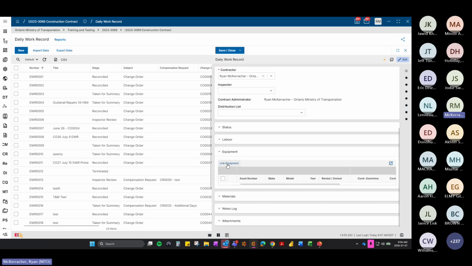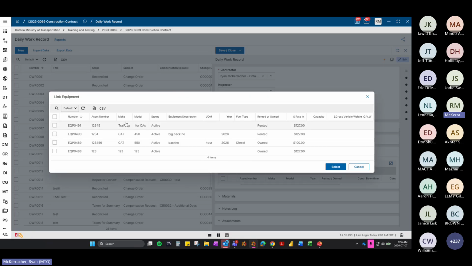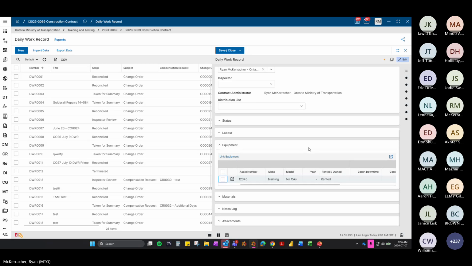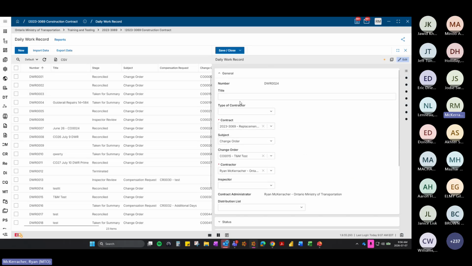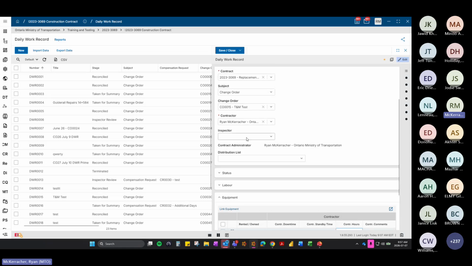Let's pull up our new piece of equipment. Since we activated it, it should be here. Here it is, training for CAs. Then I add 0 downtime, 0 standby time, 8 hours. I'm going to title this Stitching Along Right Shoulder, Southbound Lanes. Type of contractor, we'll say it's a prime contractor. And then the inspector, you've always got to choose the inspector too.